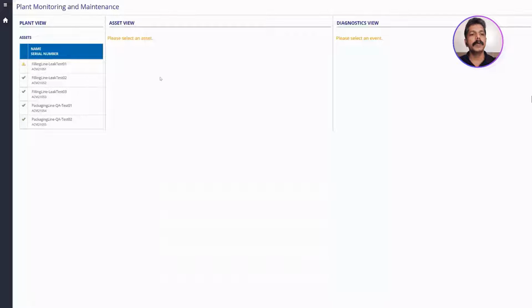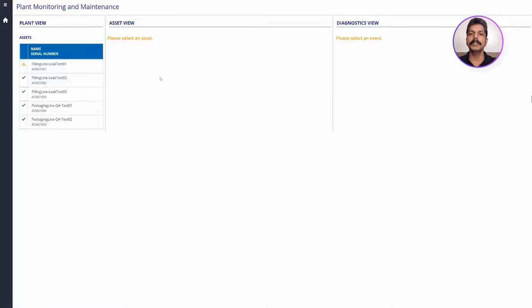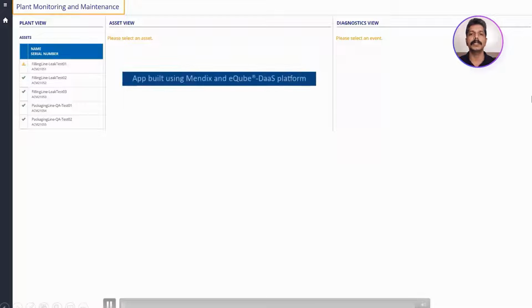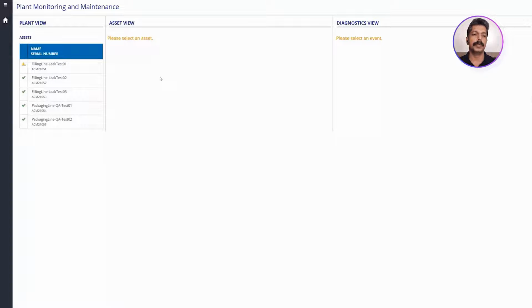Here is the app Plant Monitoring and Maintenance developed using Mendix and eCube DAS platform, providing the service technician the combined view of asset and event information from IoT system, service maintenance history from Enterprise Asset Management System, which is IBM Maximo, the engineering design information from PLM system, which is Teamcenter, and the inventory information from ERP system, which is SAP. The service technician gets to see the list of assets in the production line fetched from the IoT system as well as the EAM system and shown to him.